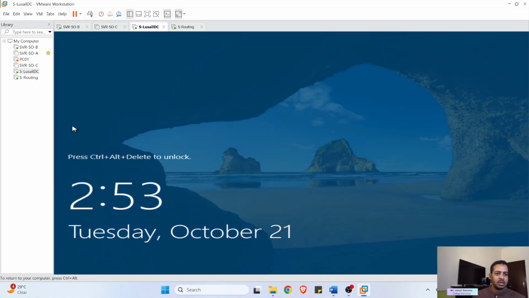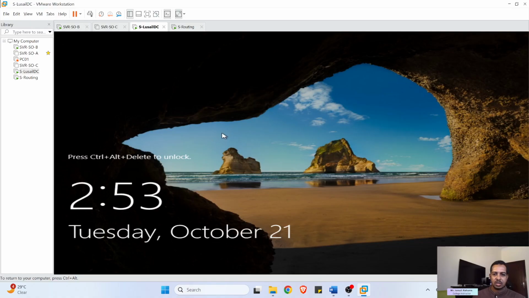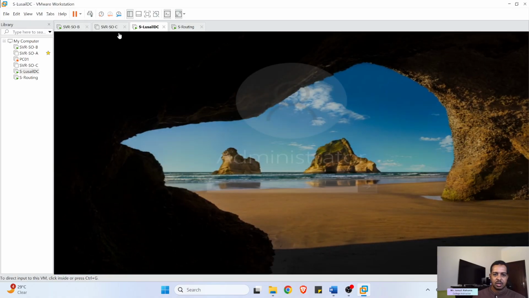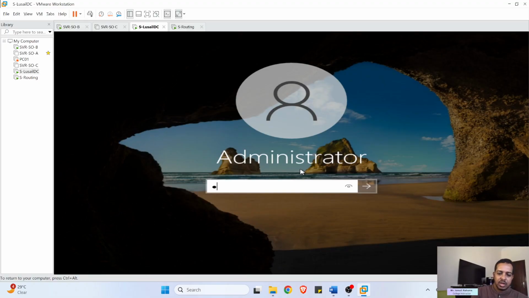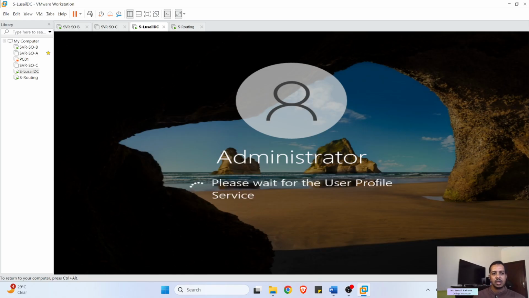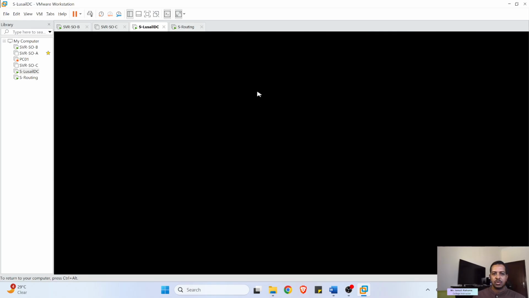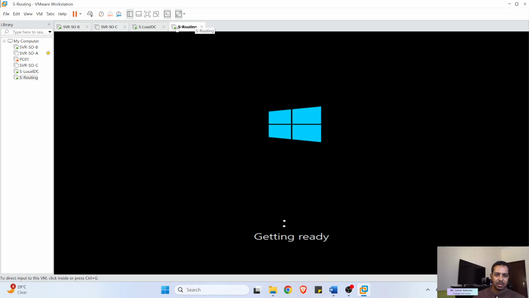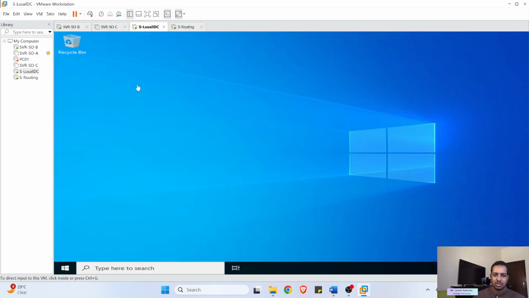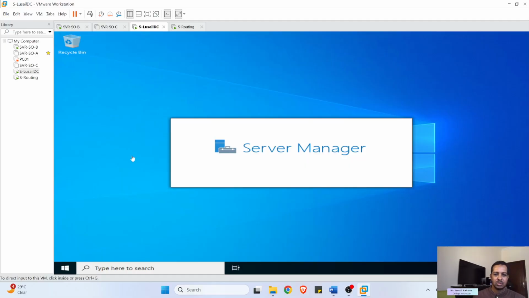So now our locale machine is on. Login, type the password, and we're going to rename this machine. For S routing, actually we don't need to rename anything because it's not going to join the domain, just for routing purpose. So for this machine, I'm going to change the name from the server manager.